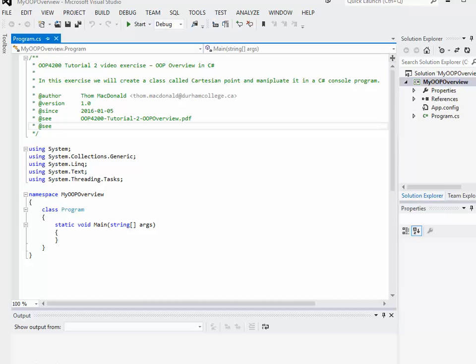What I've done up to this point is created my console application in C#. I've named my solution as well as my project my OOP overview. I've started off with a little bit of an opening comment, but I haven't really modified anything yet. You may want to pause the video and get at least to this point, and then you can follow along as we go.